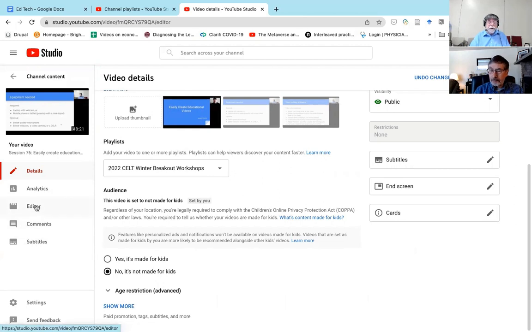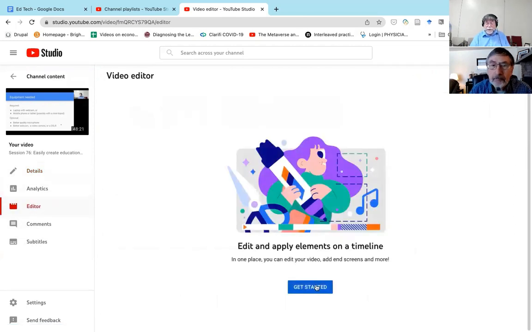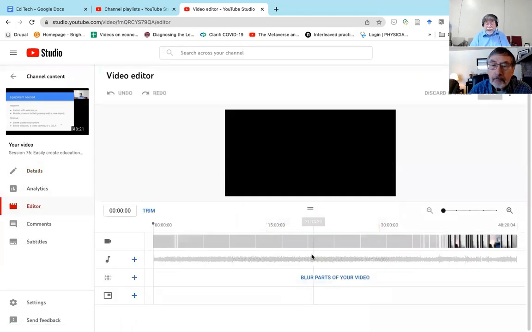There is an editor tool here. It's not as full featured as you might want, but you can add some other elements. You could blur parts of the video, add background music, adjust the level of the audio, add some audio, put in an end screen, or do some basic editing on the timeline. It looks like basically just the blur part is enabled right now, or you could trim it.